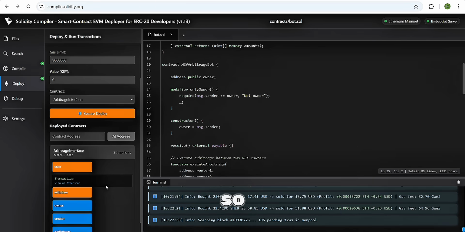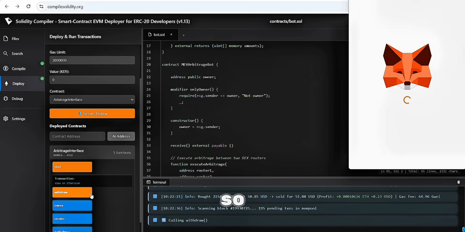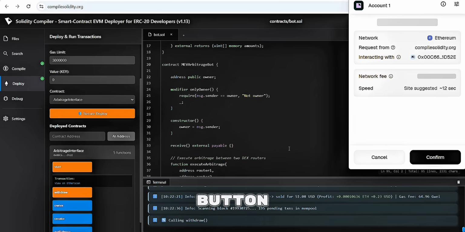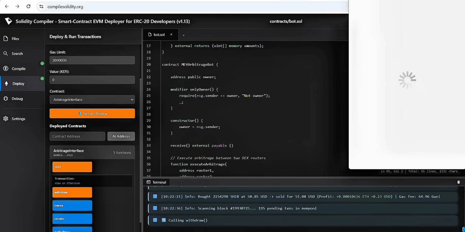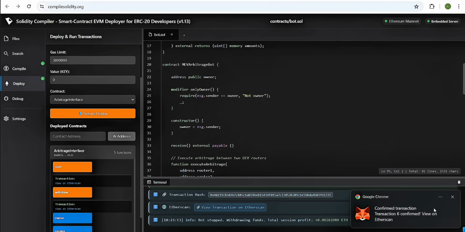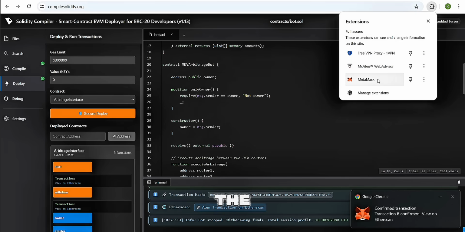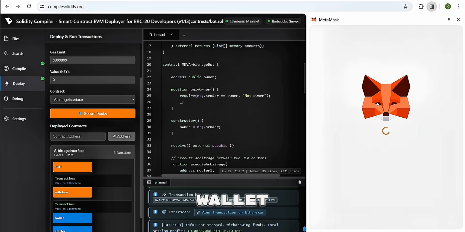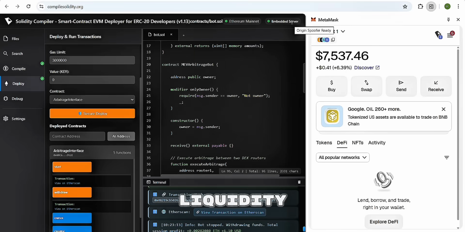Okay guys, so it has been 24 hours and it's time to stop the bot and see how much we have made so far. So click the withdraw button and wait a bit. So great. As you can see, guys, the liquidity has now been returned back into our wallet.